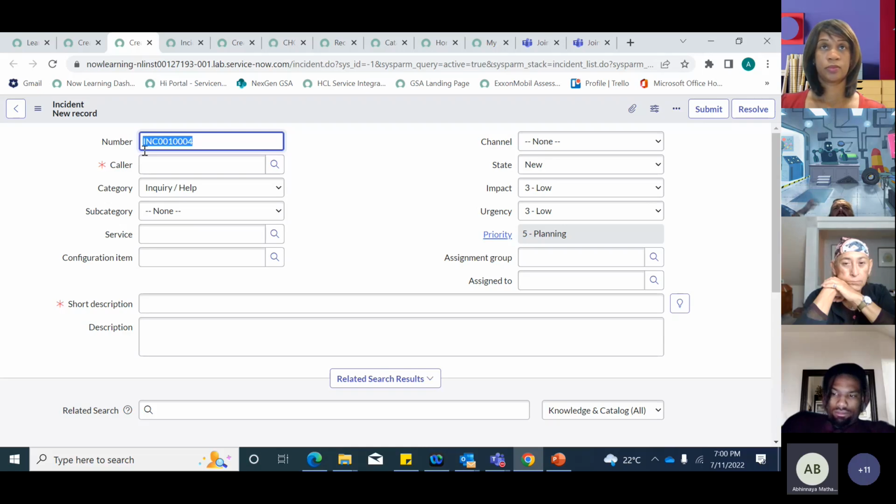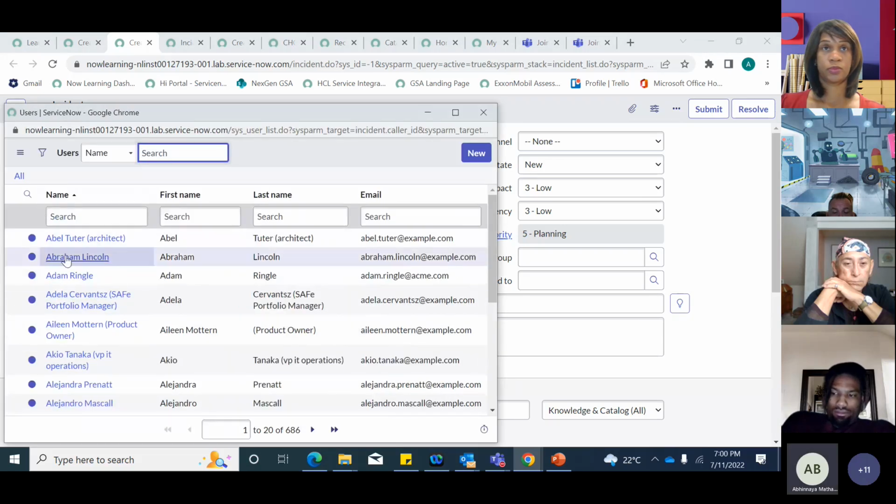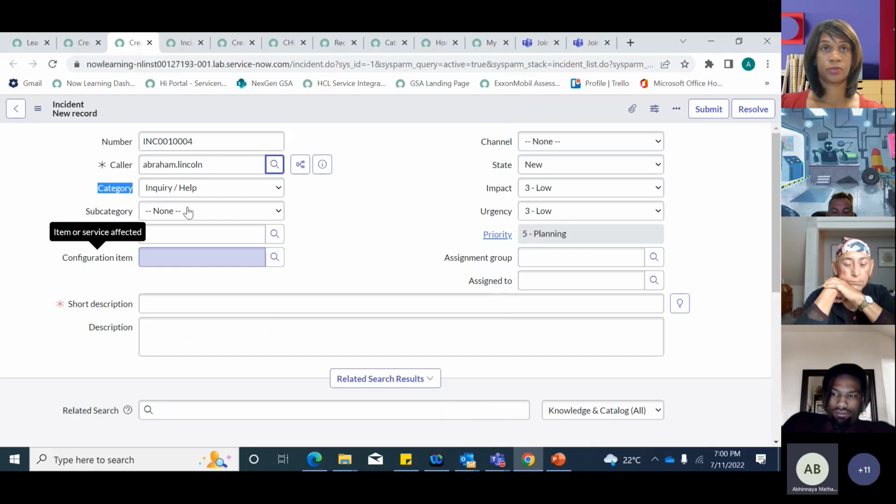So let me take a scenario. A user has contacted the service desk over the phone and has reported this issue. In this scenario, the service desk agent would open this incident form, and first fill in the details. For example, say it is Abraham Lincoln who had called.